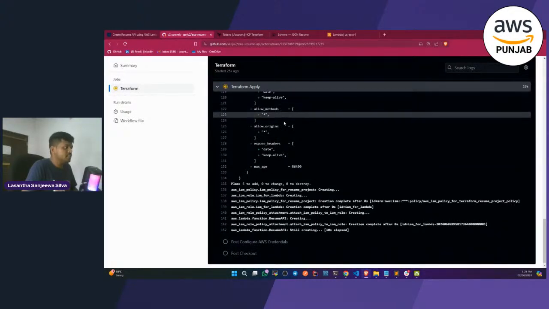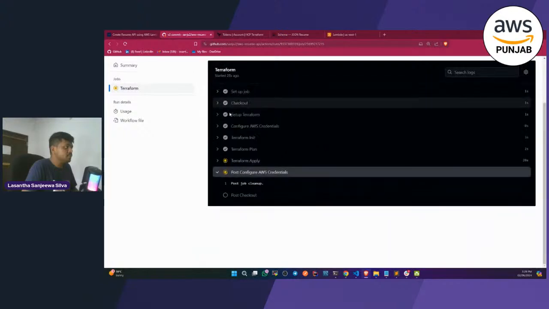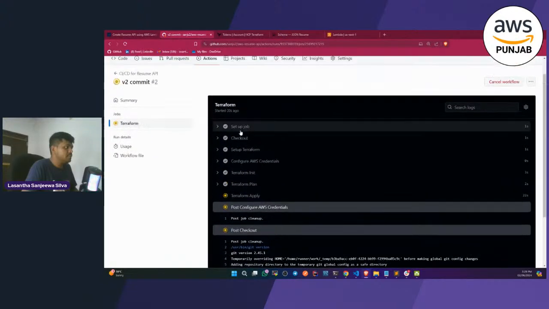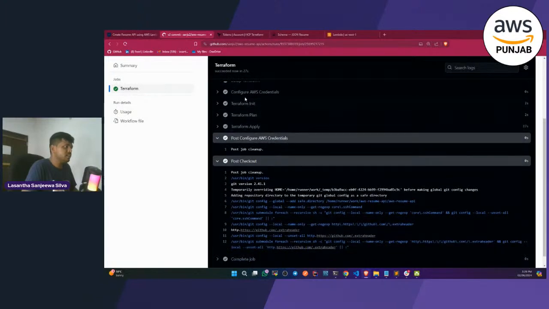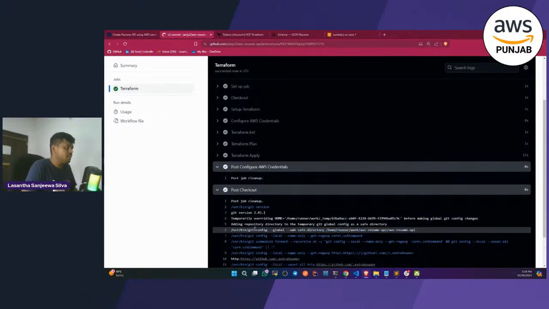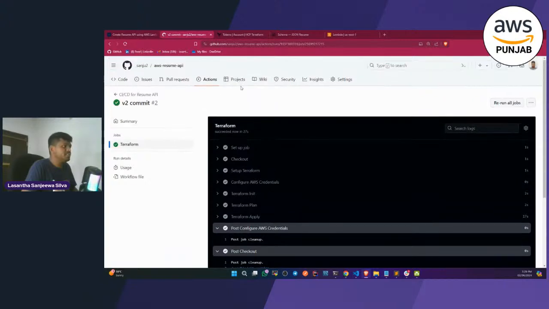You can see that one step by step running. I will show you that one. Setup, checkout, set up Terraform, configure AWS credential, Terraform init, plan, apply. That is the basic Terraform command. Now everything okay. My CI/CD pipeline is success.